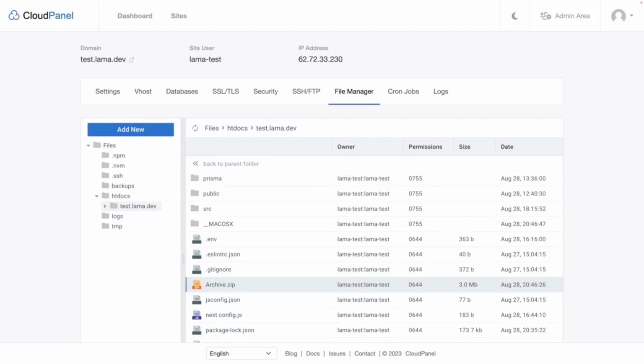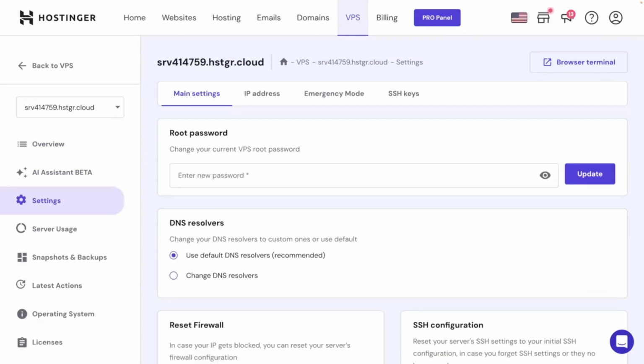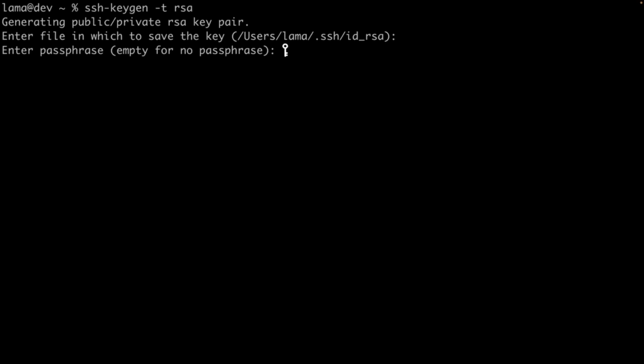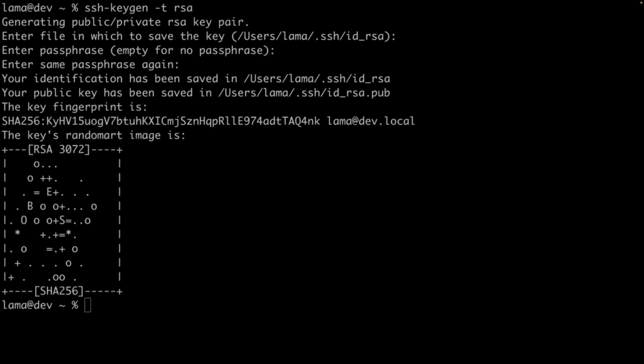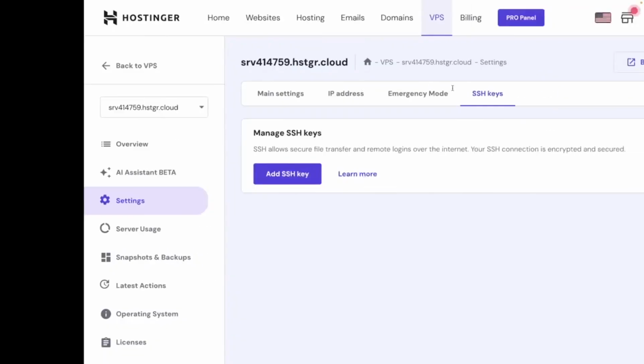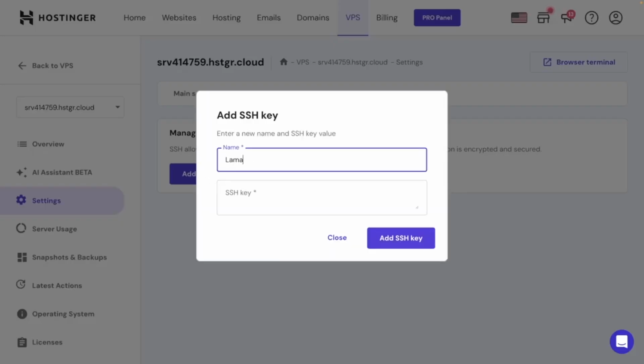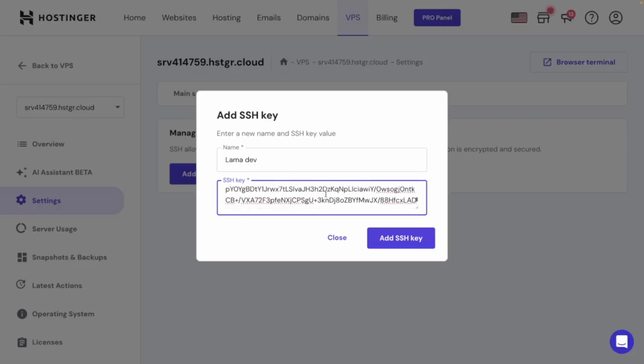Let's get back to the panel. Let's open up Settings and here SSH keys. I'm gonna open up my terminal and create an SSH key. I'm gonna save it here. You can give any password. And it's ready. To copy our key, I'm gonna use this command. By the way, you can find all these commands in the description below. You don't have to memorize anything. And I'm gonna take this key and paste inside my SSH keys. Let's say llama dev and paste here.